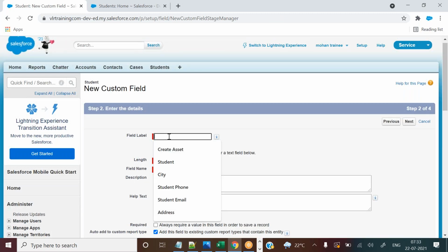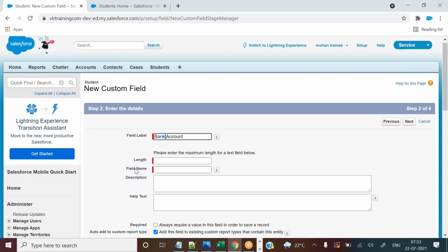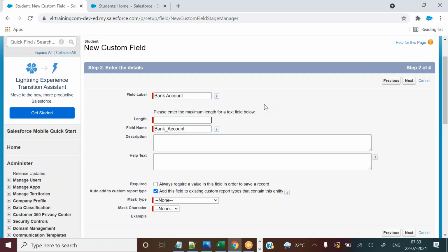Now you can write bank details like bank account. I am giving space. Yesterday I told you, right? I am giving space here, but the field name will not allow space. So what will it take? Underscore it will take. And the length. So bank account, it is a text. Text means maximum 255 characters only.